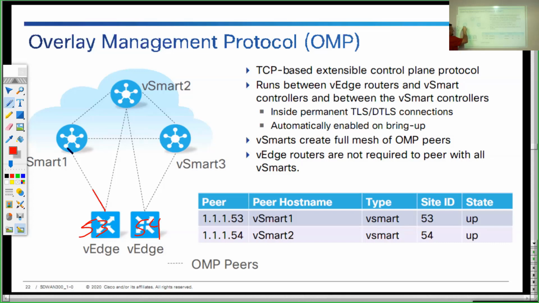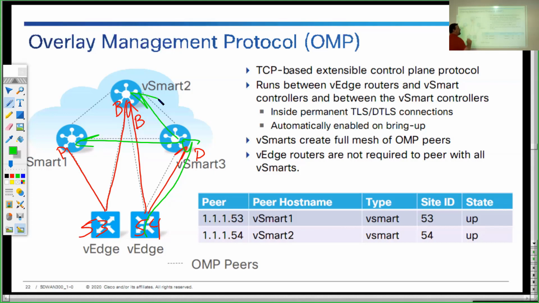You might have site number 53 connected to these two controllers as a primary and backup type of controller that we're utilizing. And we might have site number 54 connected to these two controllers as a primary and backup type of situation. So if I advertise a route outbound to my vSmart controller, those vSmart controllers are then going to advertise it out onto other vSmart controllers. Once I've learned that route on another vSmart controller, like vSmart number 1, now I can advertise that outbound to vEdge device number 53 at this point.